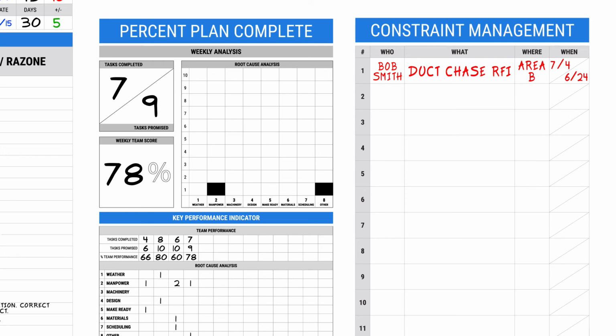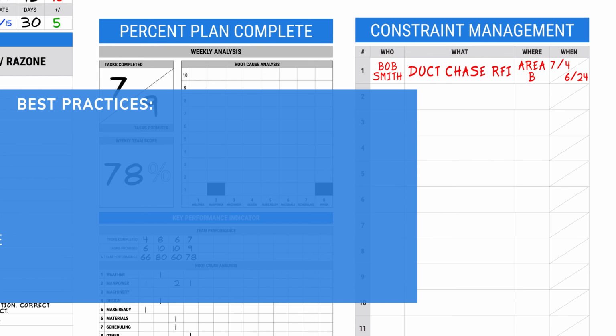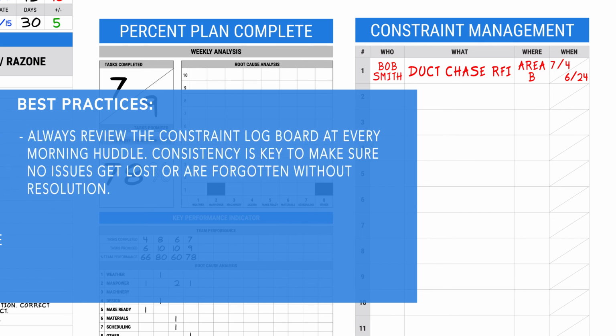Let's review a couple of key best practices to keep in mind when using the constraint management board on your job site. Always review the constraint log board at every morning huddle. Consistency is key to make sure no issues are lost or forgotten without resolution.